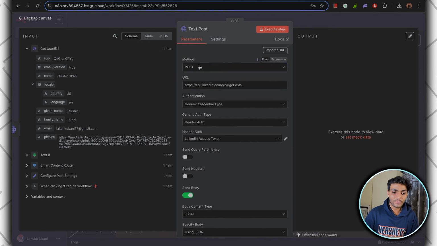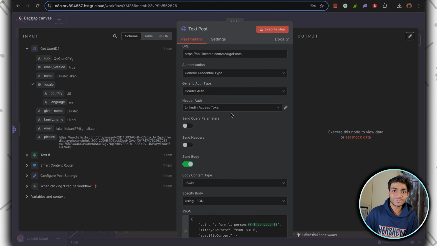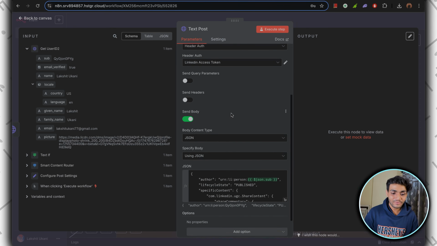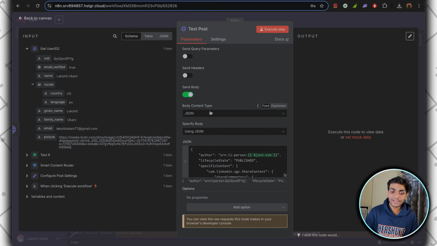And now we require this method as a post method. This is the URL which we'll be using. The same header auth we can use. As I told you, we can now use it unlimited times. No need to write it again and again. Then we need to send the body. The content type will be JSON and the specific body will be using JSON.